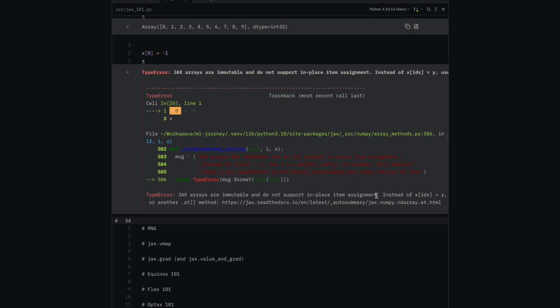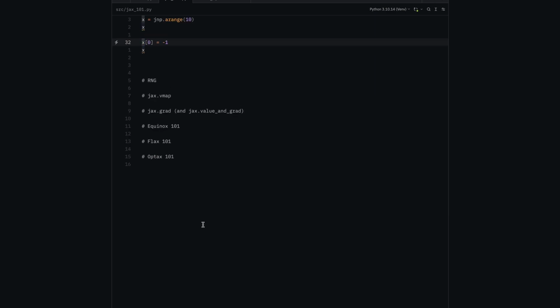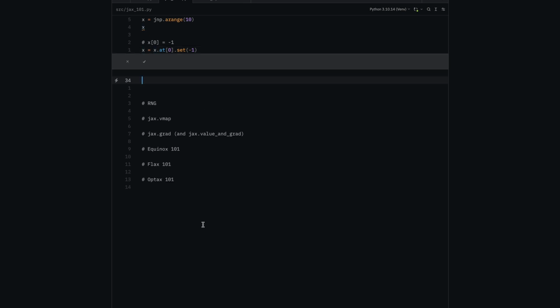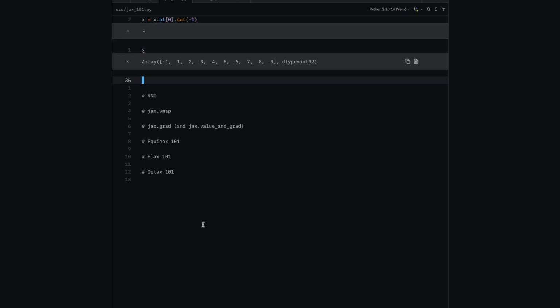But basically, you would use the at-set method. So you would do this instead. Let me clear this. Instead of assigning it like this, which is wrong, so let me comment this out, you would say x.at[0].set(-1), which returns another array, and set it to x. When you run this, you get no error, and let's see what we get in our array. And as you can see, the first index is now -1.